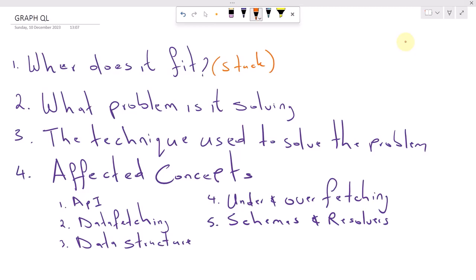Point number 2, what problem is it trying to solve? This question, or the answer to this question, will get you to be part of a conversation. If you are a coder, you are technical, you know how to code and create beautiful apps or functional apps, you might lose sight of a conversation.